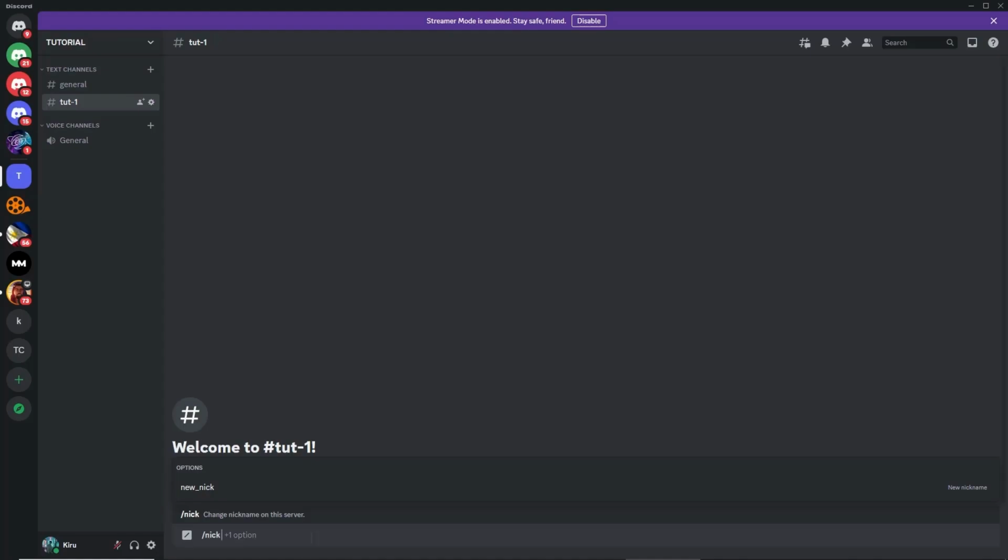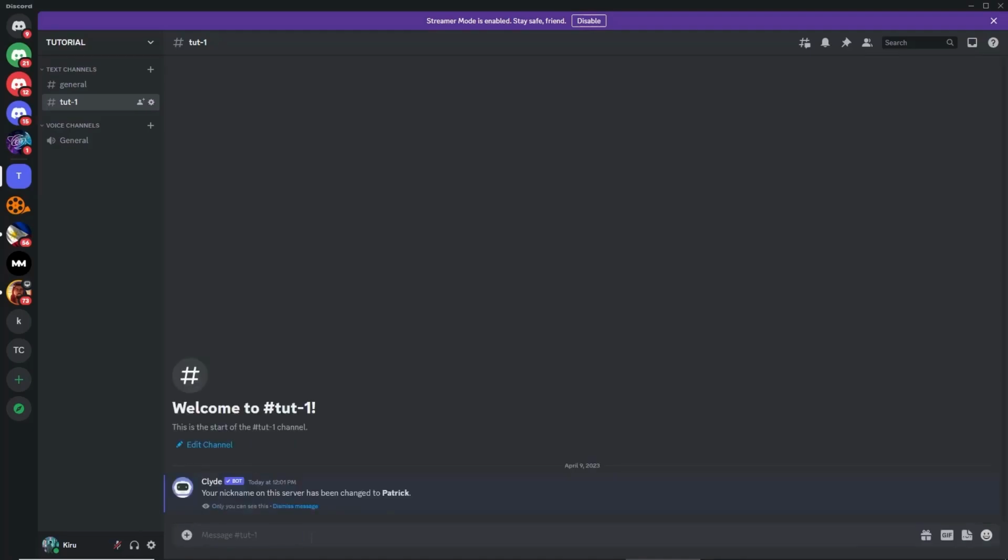Now let's type the nickname that we want. Let's say we want a nickname Patrick. And then click on enter. And as you can see, it has successfully changed our nickname. A bot will notify us that your nickname on the server has been changed to Patrick, and only you can see this notification as indicated here.